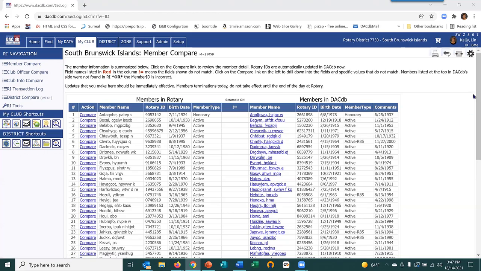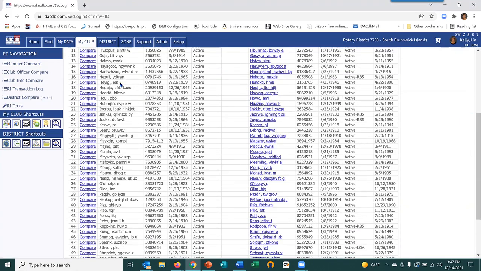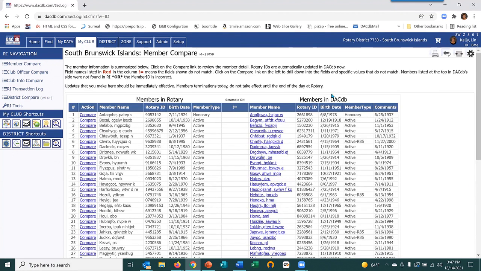And then if you've terminated somebody, they're not going to show up here on the left-hand side. They're going to show up here on the right-hand side, and then there'll be a button that says term in DACDB. So you'll click the term in DACDB to terminate all of them. If there's somebody new on the left-hand side, there'll be a little button there that says add to DACDB. And all you need to do is click that button that says add to DACDB, and that'll move it right over to DACDB. That's the easiest way to keep in sync.